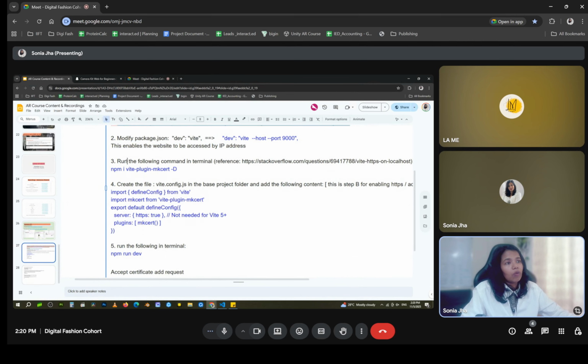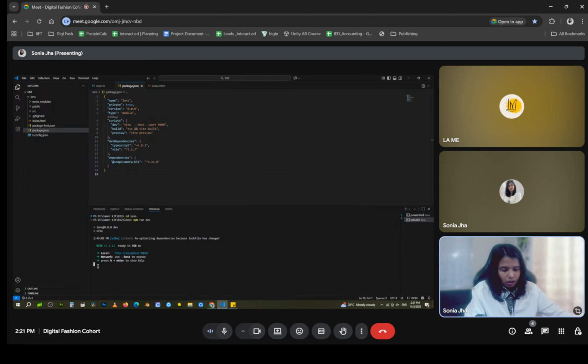Okay, now run the following command in the terminal: npm vite plugin mkcert. So I will copy it and I will go to the terminal, press Ctrl+C, paste this one, and then press Enter. This will install some certificates that you need to put on your web page. All right, so zero vulnerabilities, everything good. That is done.